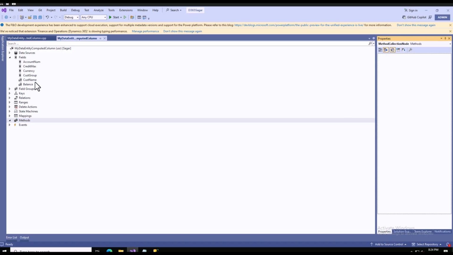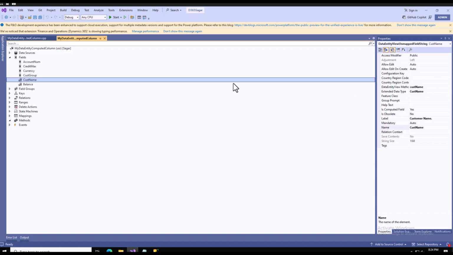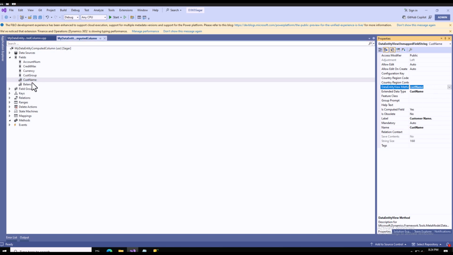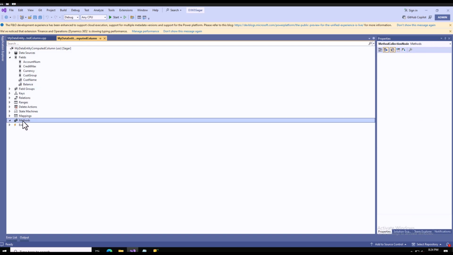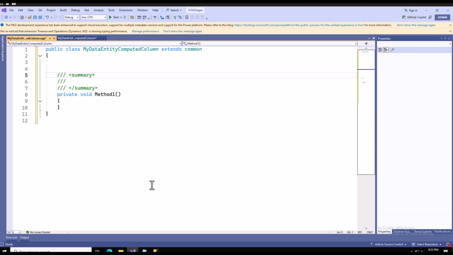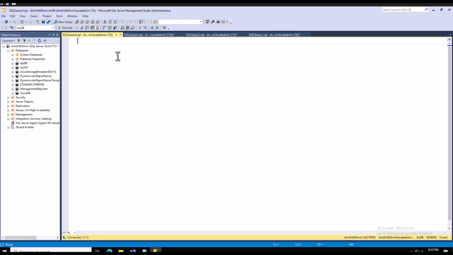So guys, I have just created two virtual fields, and I will create two methods with these names, like cust name and balance MST. First of all, let me tell you what we will have in these two fields. In the first field, we'll basically have the name of our customer. Typically, we'll write a query like this. For example, we will say select asterisk from my DirPartyTable.